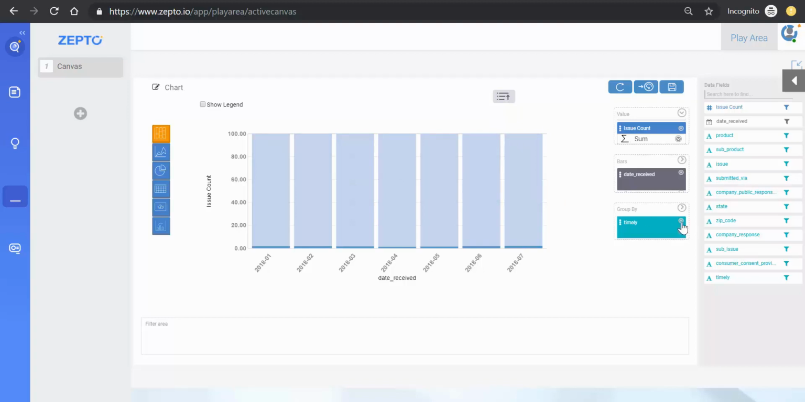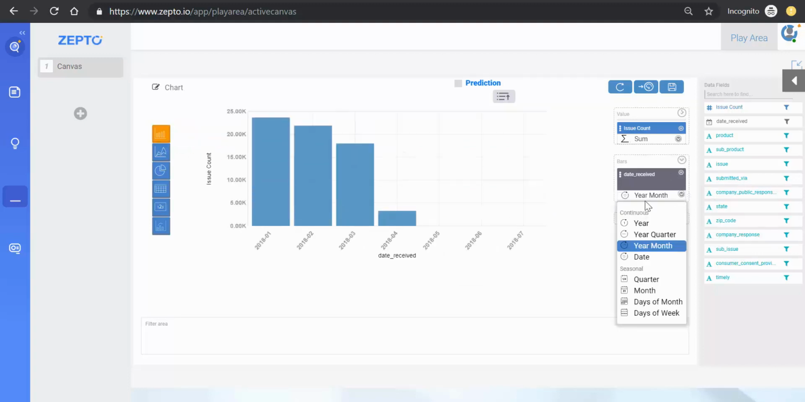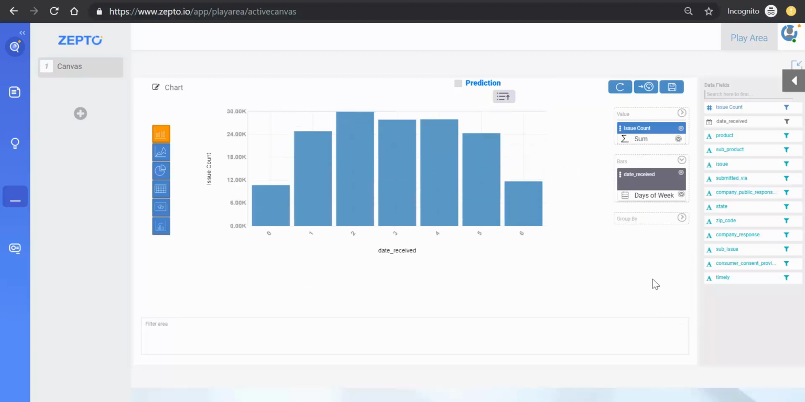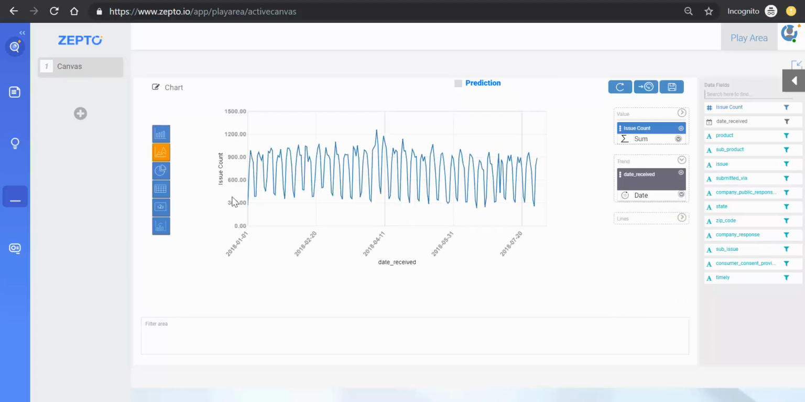To optimize the resources, we need to know how frequently we are getting the complaints. This shows a very steady flow of complaints over the months of the year. However, as you can see, the complaints are high in the mid of the week, especially on Tuesdays. If we plot it on a daily basis, you can notice that there is a peak on a weekly basis as well.